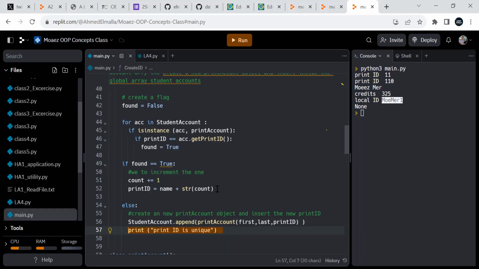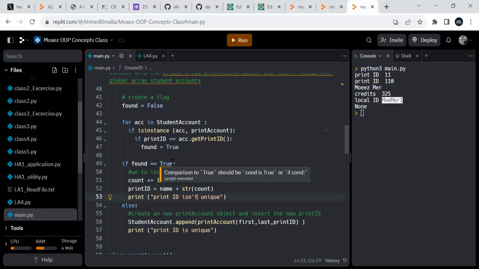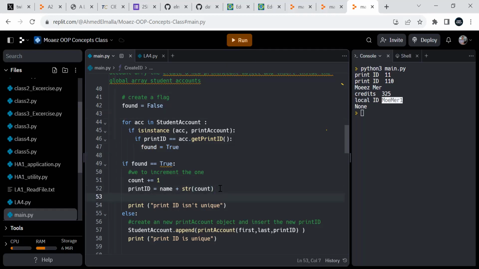And I would print here also is not unique because we already incremented, right? But that's the trick here, that this is a flag, and this flag's job actually should be. So let me run first, and then I will explain to you what we need to write here. So we should actually write found equal false. I will explain why I am resetting the flag. Just let me try to run.